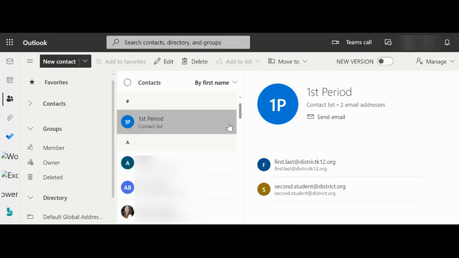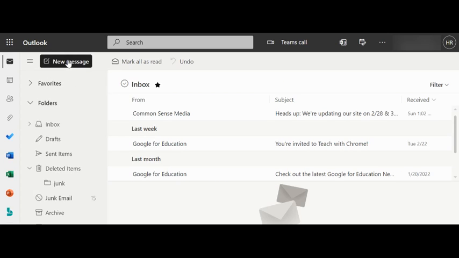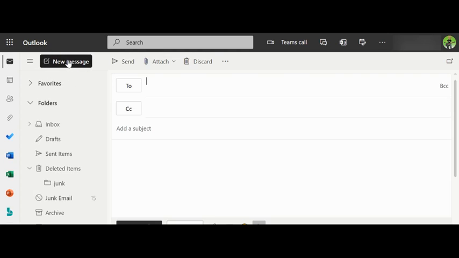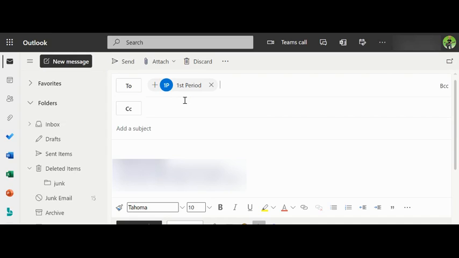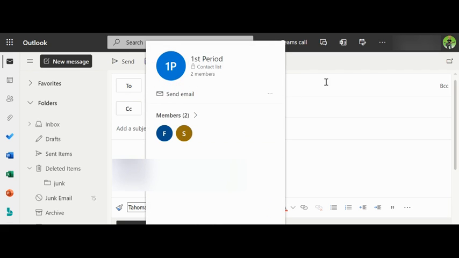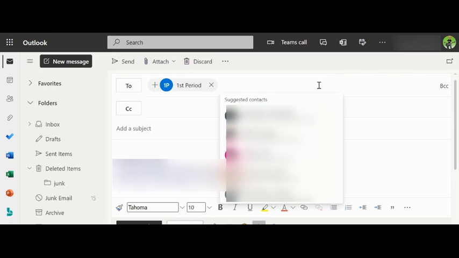Now, anytime you want to switch back to your email, anytime you want to create a message to that whole class, you create your new message, and where it says to, just start typing the name of that group. First period pops up. It will include all of the students in that group. If I click on that, I can see who it's going to email in that case. Of course, I'm not going to email this because I made up those email addresses, but that's all it takes to create mailing groups within your Outlook 365.